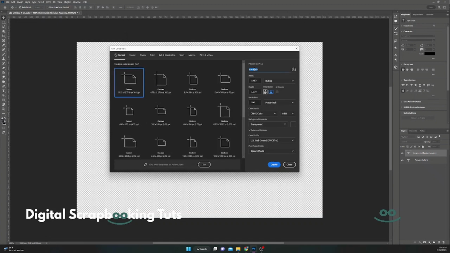And so right here you can give whatever your preset is a name if you think you're going to reuse a certain set of settings here. So sometimes if I know I'm going to create like a template for you guys, I might come up here and put in a name that says like template, double page spread, something like that.